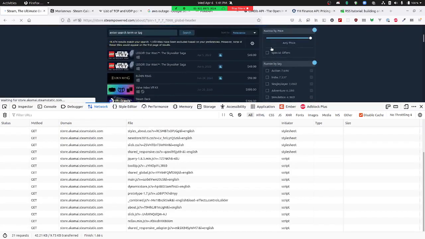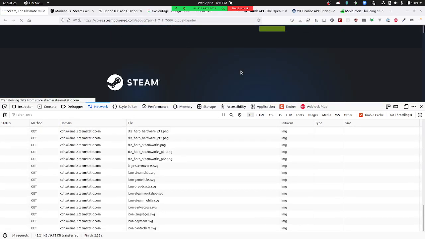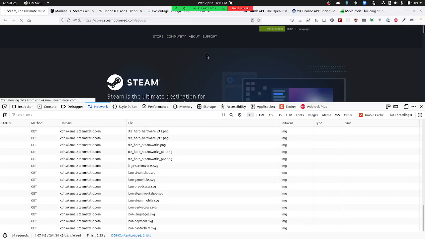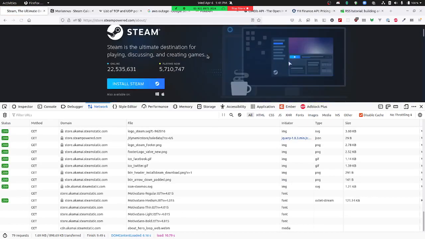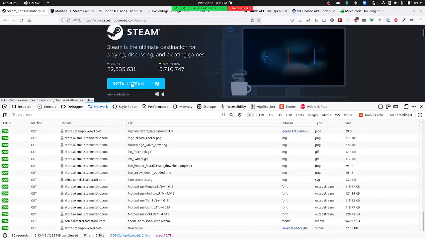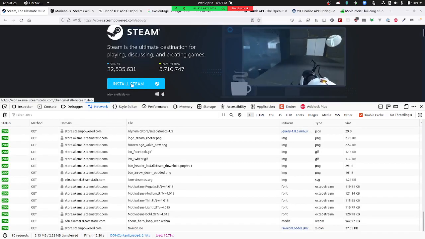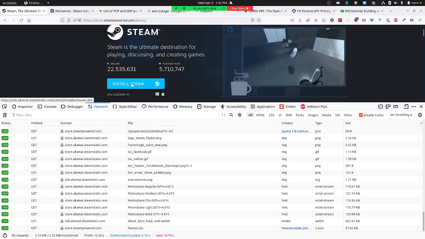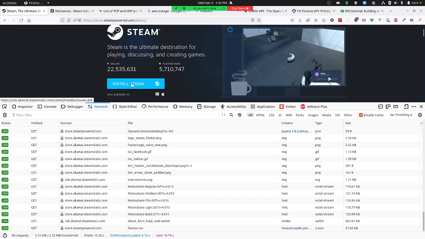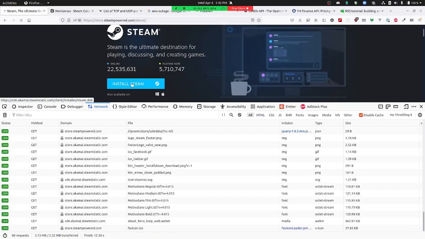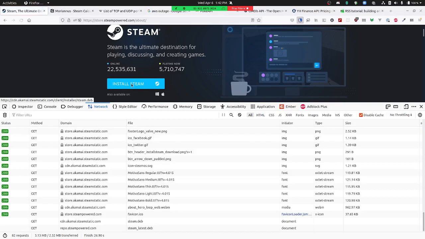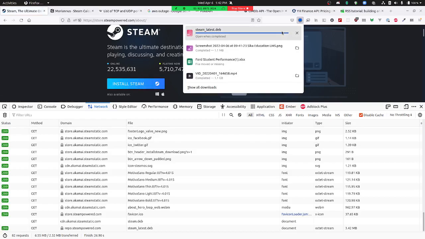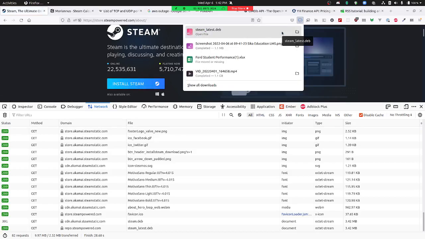Okay, so clicking install, it still just loaded another page, so nothing special so far. I go, okay, well now I want to install this. Take a look at this URL. That .deb at the end of that, that's a Debian package. That's how you install something on Linux. So when I click install Steam, all it did was download the file. It didn't do anything.